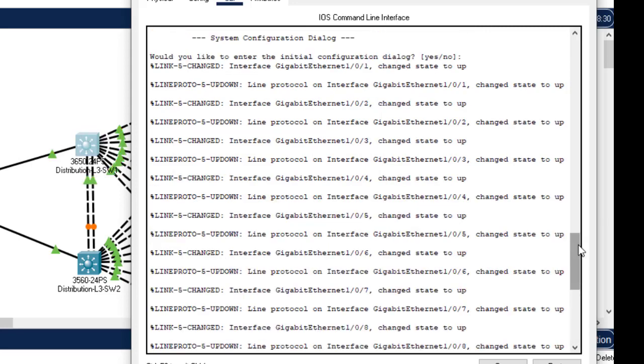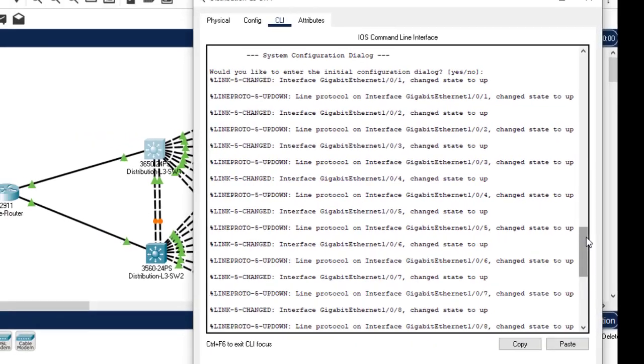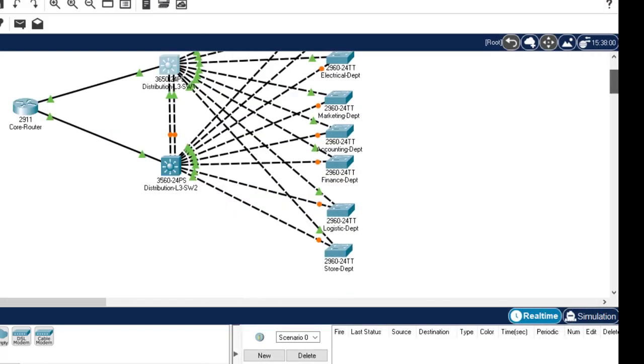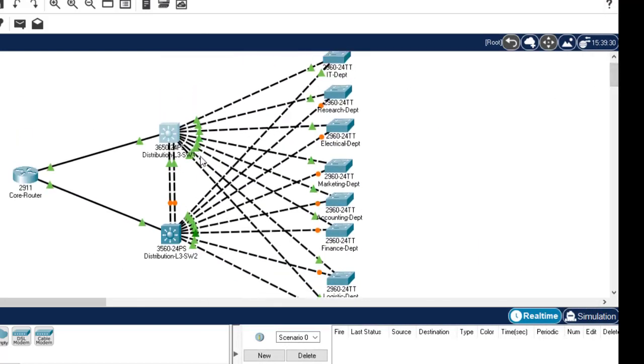The device was initially off, so the moment we plugged in an AC power supply, it turned up all the interfaces. As you can see, change state to up, change state to up, change state to up. So the ports are up by default. You can see we have green icons and orange icons. The orange icon basically indicates that spanning tree protocol is enabled here to avoid loops in a network.